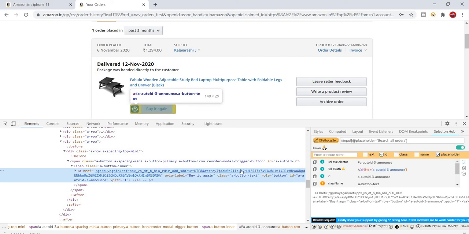Okay. So which is the static one? The button text, Buy it again. This is the static text, so you can choose that way. If any attribute value contains a random value or random characters, don't rely on that one. Okay, so that way you can choose.